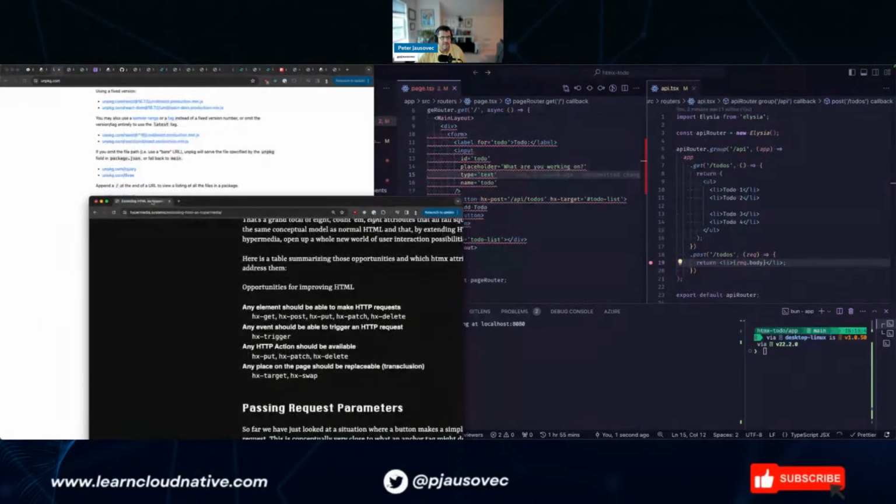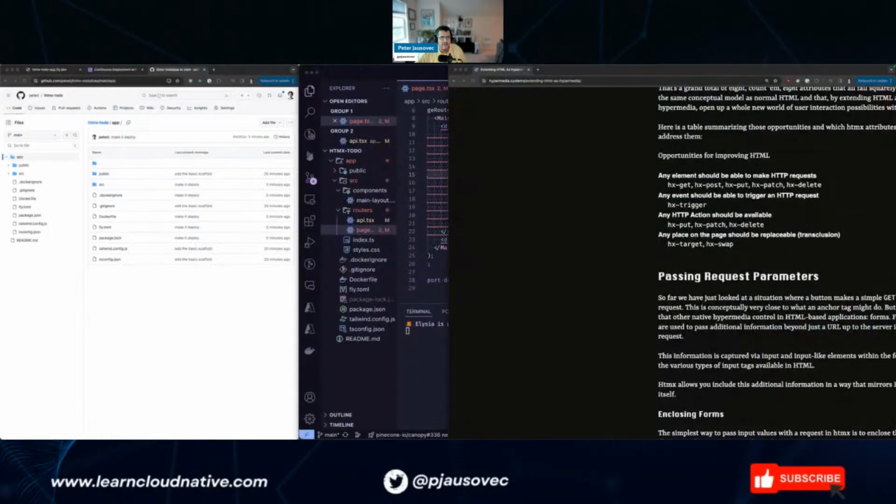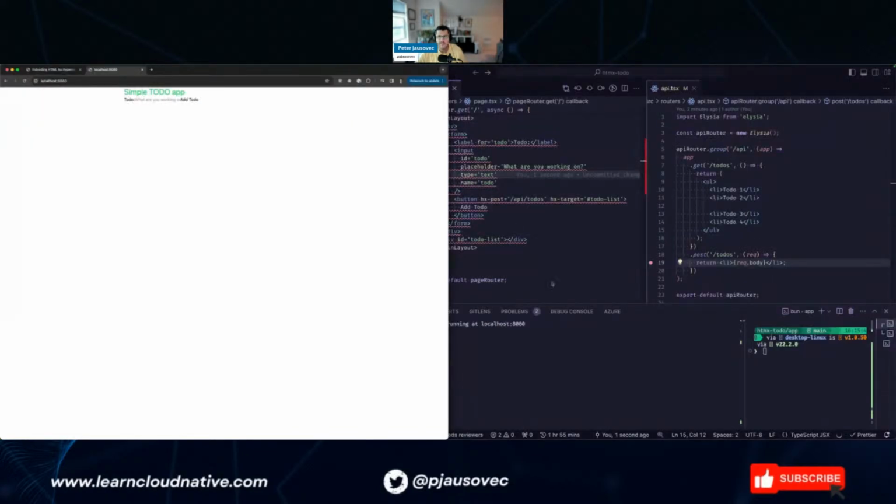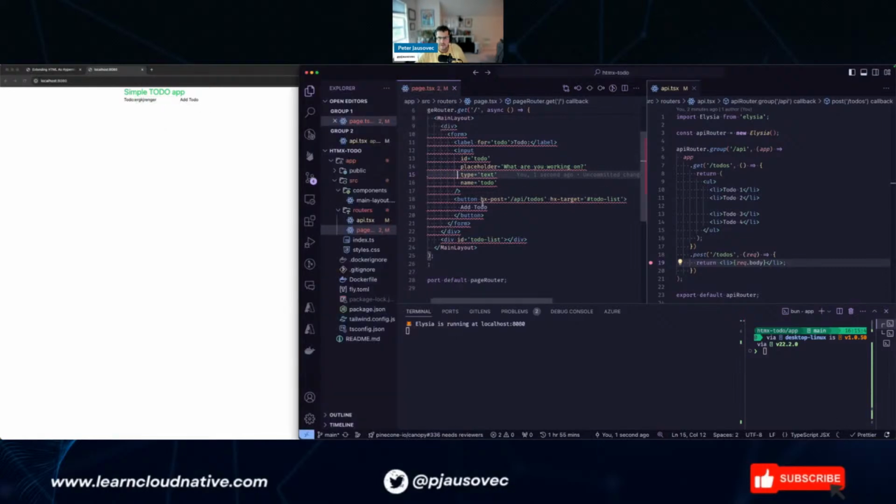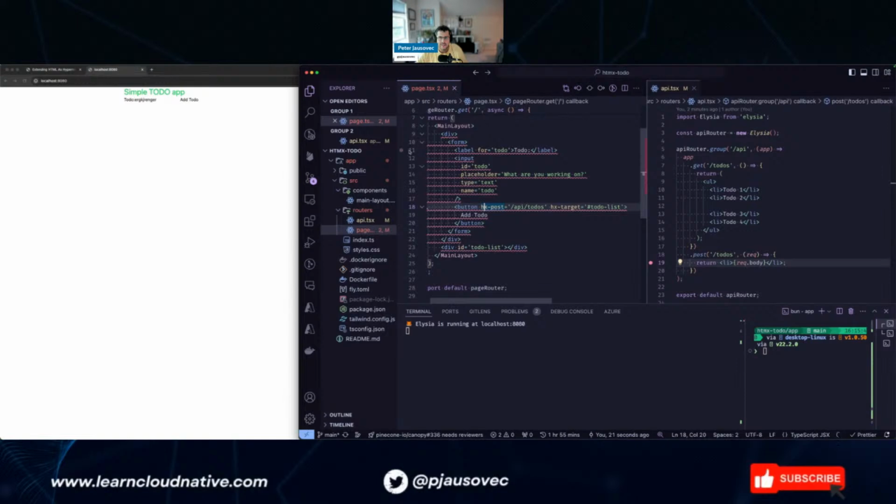I'll move this out of the way, because it's bugging me. There are way too many tabs open, and I can't see anything, right? Okay, so to do, what are you working on? We don't even need this label here, right?